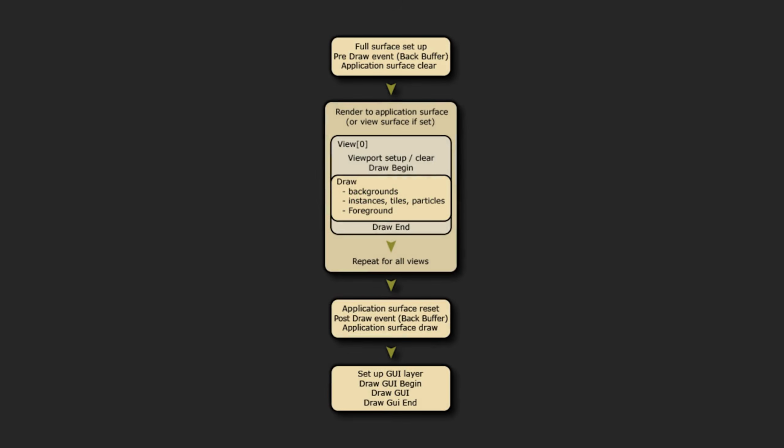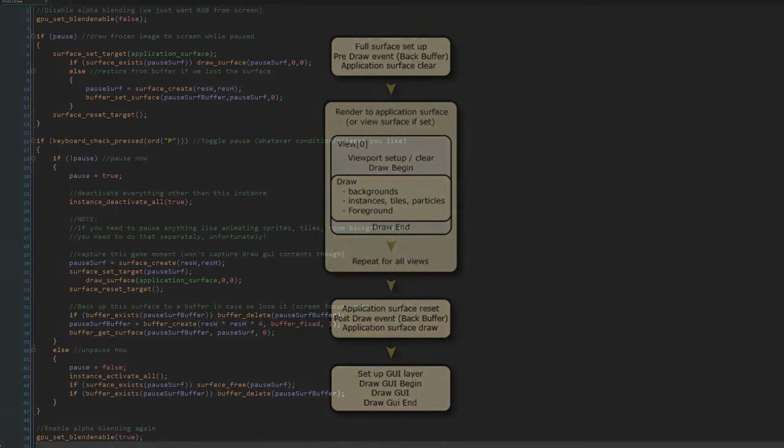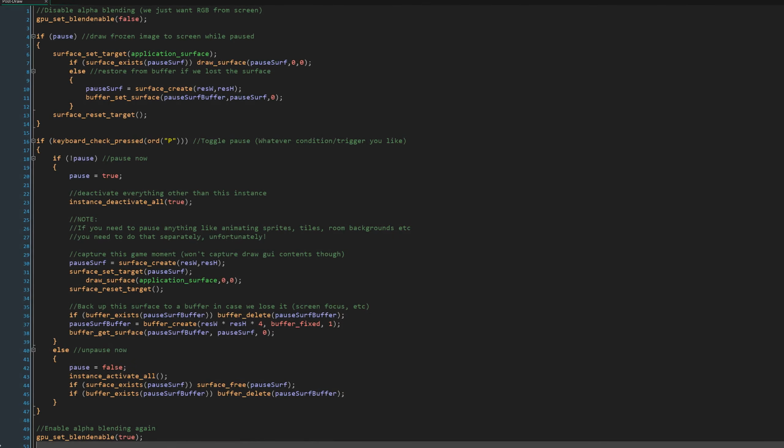Then we'll add the post draw event. I chose this event which comes after all our other usual draw events and just before the application surface itself is drawn, and before the draw GUI events. The idea is we'll capture an image of our game screen to a surface and then disable all of our game objects. We can then draw this frozen image to the screen.